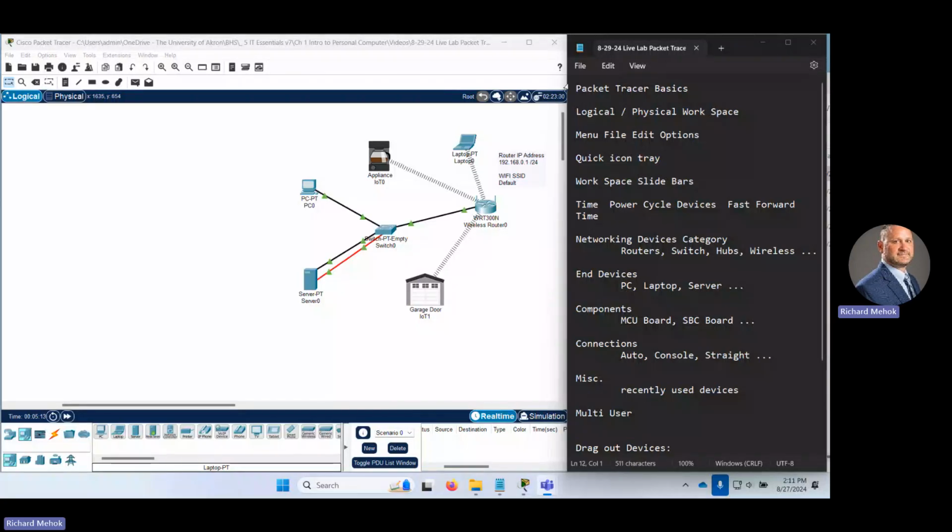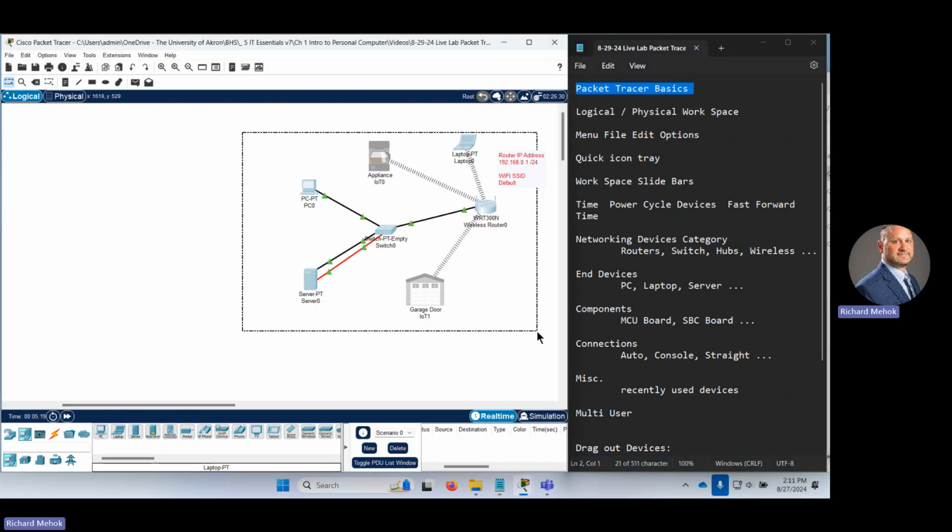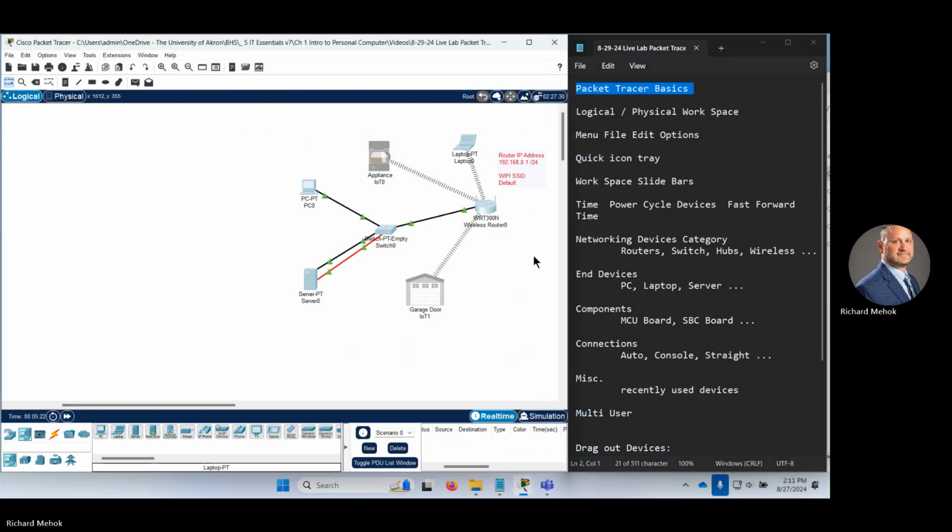Today's video is a tutorial on Packet Tracer basics. You'll see that I'll do a lot of Notepad. So what we want to do is we're going to build this topology. Topology is a map of the network. So that's what we're looking at. So logical versus the physical up here.